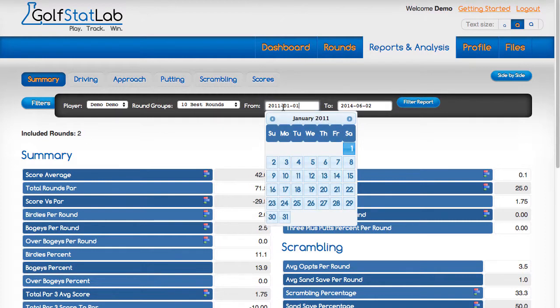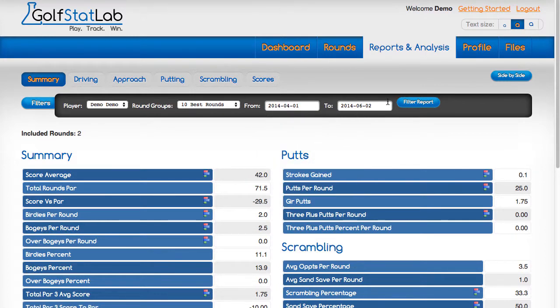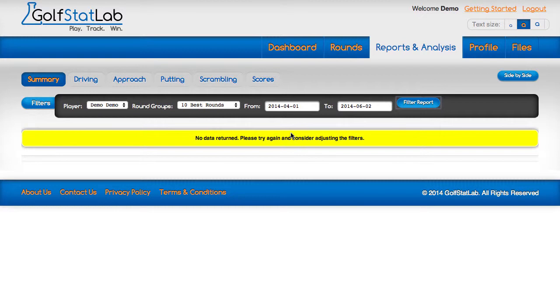But then if I come in here and I change the date, and let's say I put this to be last month, and I hit go, then I get this message, no data returned, please try and consider adjusting the filters. The reason is because I've only got one round and it's incomplete that was entered in the last month in this account. So it couldn't bring back any of them. So something to check out, especially when you're using these 10 best, 10 worst, 10 median settings on here, is make sure that your date ranges are wide enough that it can return something.